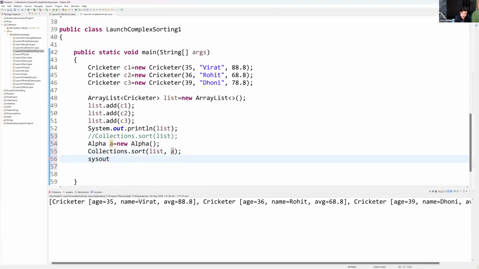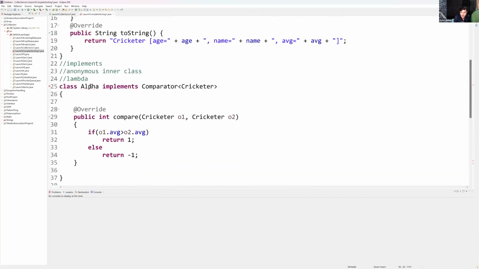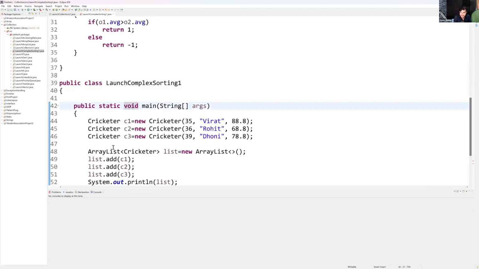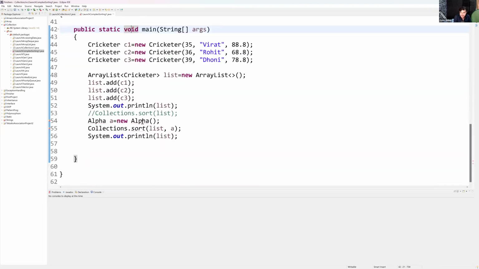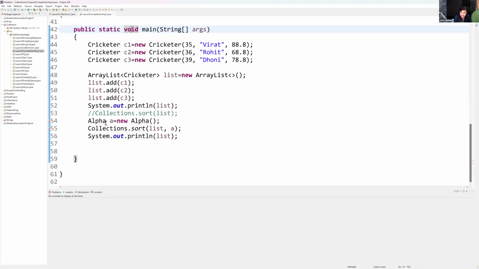Now see, System.out.println, I will say list. Guys, based on average, I'm sorting, and that too in ascending order. If I just run this program, there is an error. Oh my goodness, did I not save this? The Alpha class might already be available in this entire package. I'll give it as Alpha1. I'll go back and say Alpha1, Alpha1. The problem is resolved.